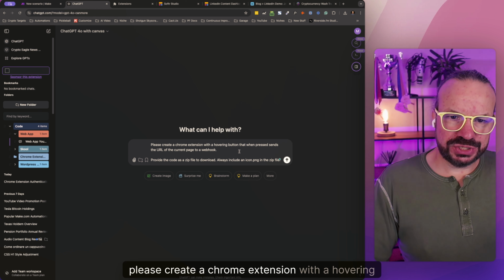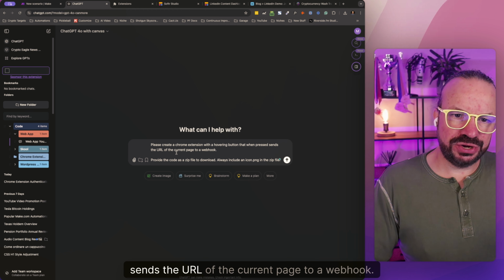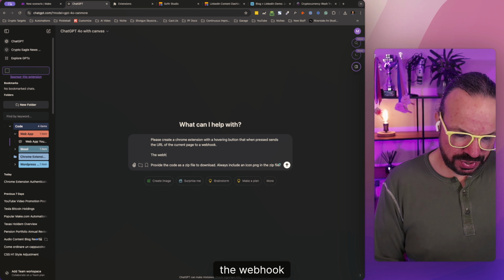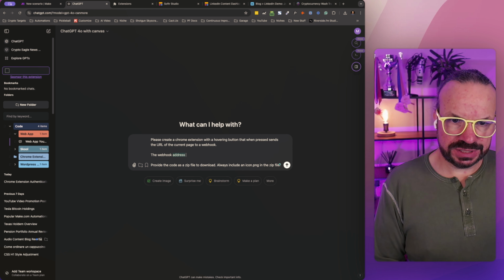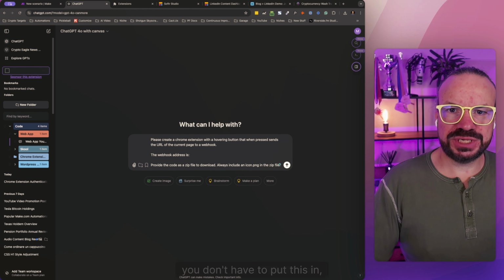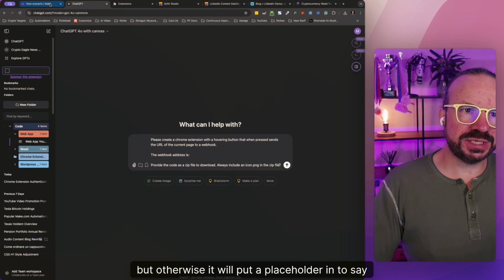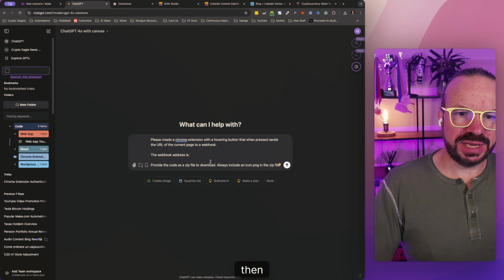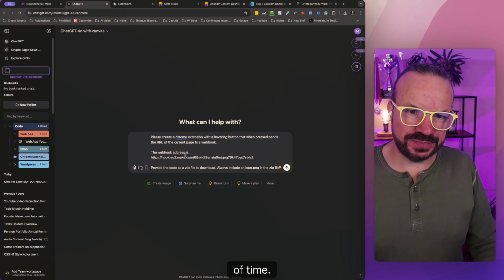Please create a Chrome extension with a hovering button that when pressed sends the URL of the current page to a webhook. The webhook address is... you don't have to put this in, but otherwise it will put a placeholder in to say insert webhook here, and if you just tell it what the webhook is, then it'll do that for you and it just saves you a bit of time.